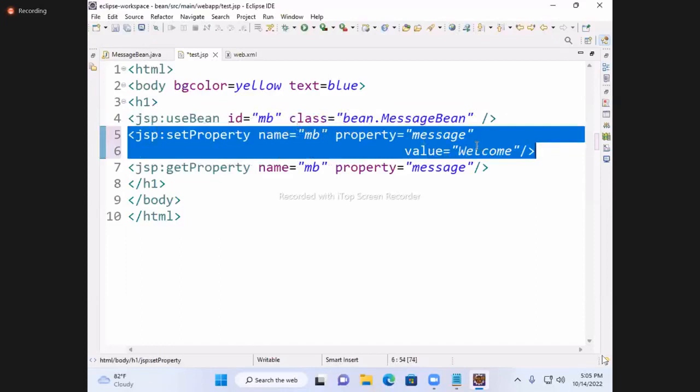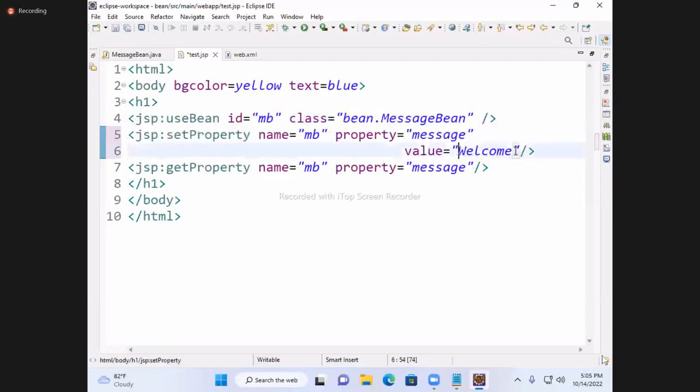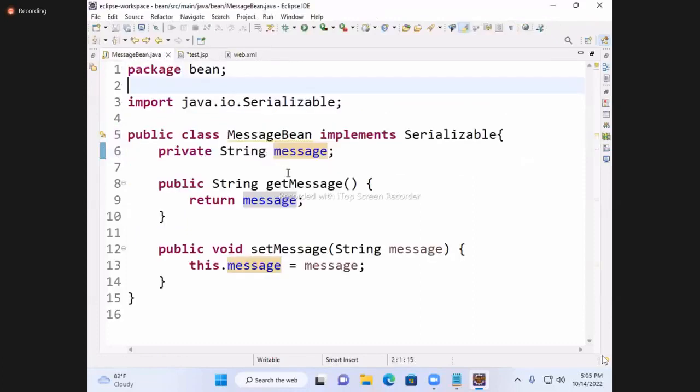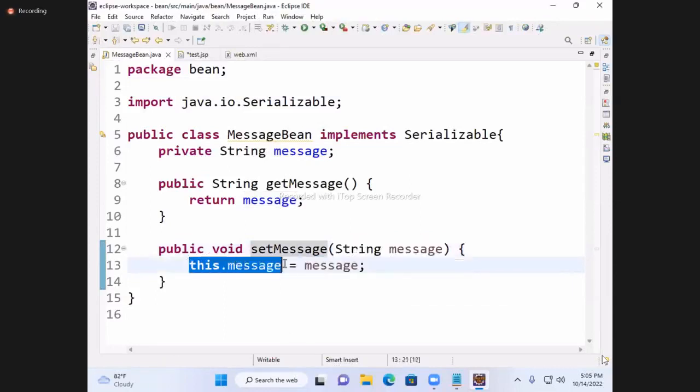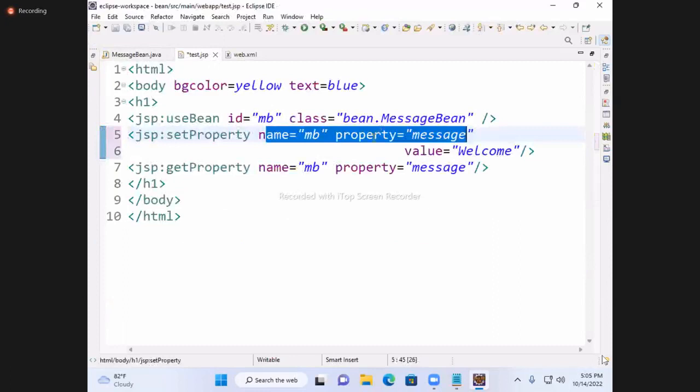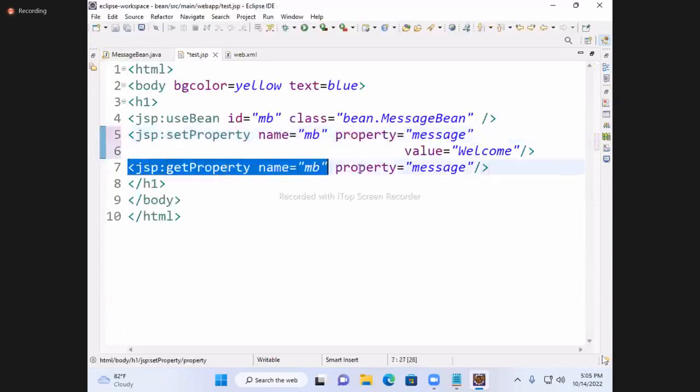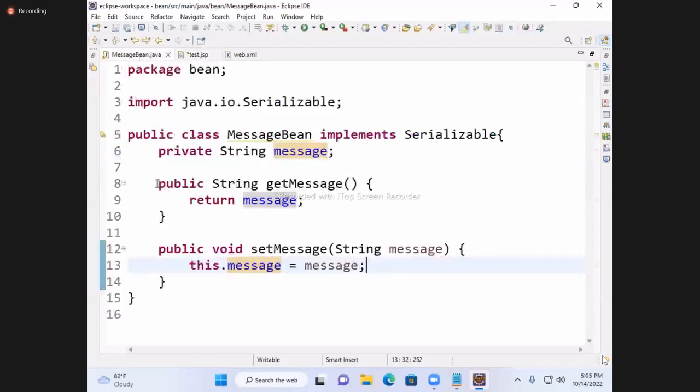Setter method called. So this welcome is passed as a parameter to the setter method here. This is the setter method. So welcome comes here. Is it a local variable, instance variable or class variable? Local variable received. This local variable is placed in which variable? Instance variable. So this variable value is placed in this variable, because this.message equal to message. Okay. Next, in this line, getProperty method called. This is called, message returned.